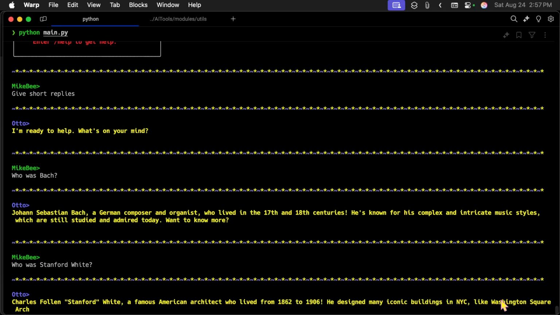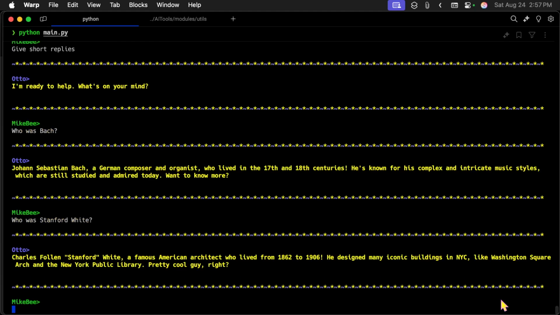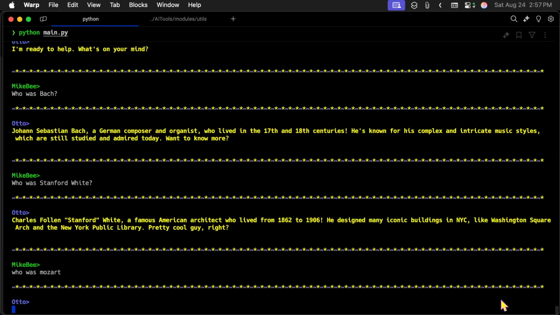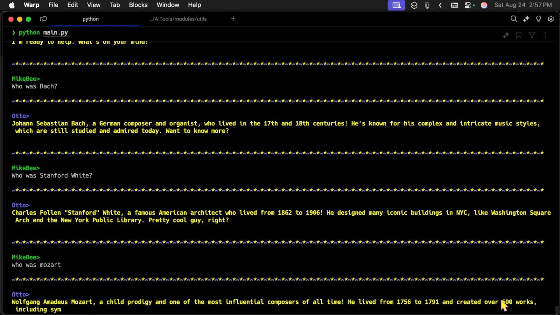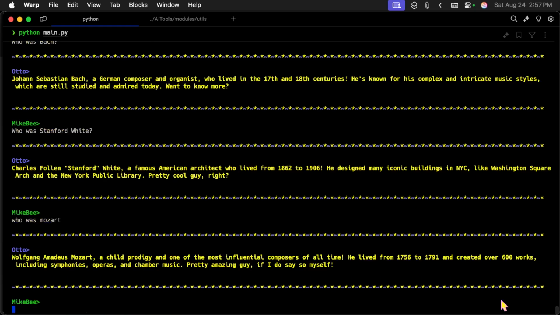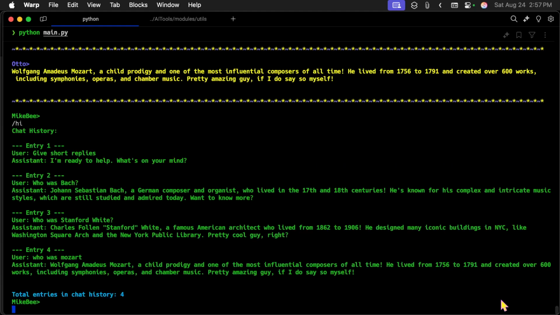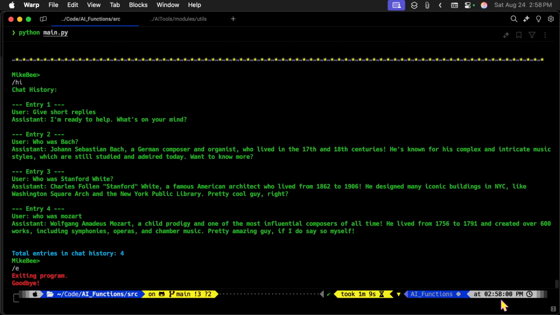Let's ask one more, just so we see that this is different from when we looked at it before. All right, so now if I do /hi, we see we have 4 items in there. And now if I exit, earlier on, exiting was deleting everything that was in the chat history. Now let's see if it's still there.